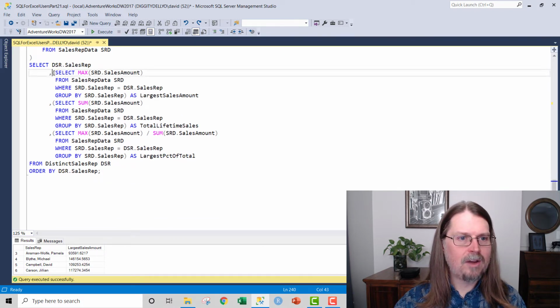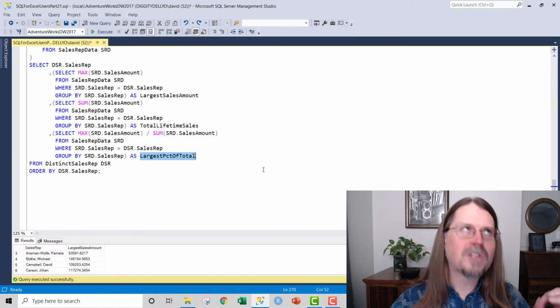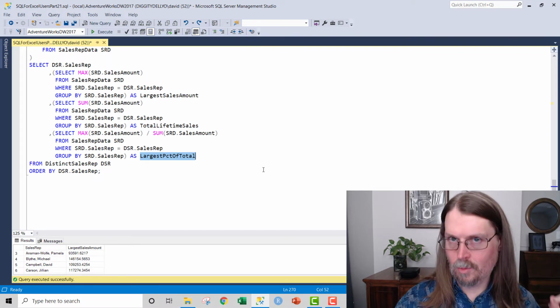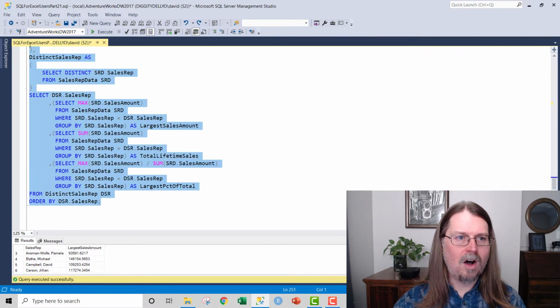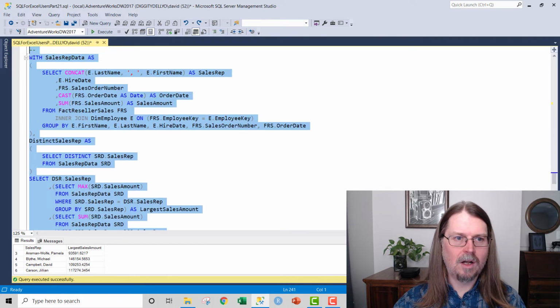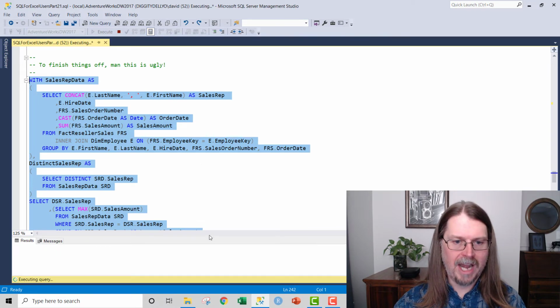Notice that I've added a correlated subquery for the largest sales amount. I've added a correlated subquery for the total lifetime sales. And then I've added a correlated subquery for the percentage of the total sales that the largest sale represents. And if I run this query, I will get back all of the data that I would expect, all the awesomeness that I would expect. We can make that sales manager happy.